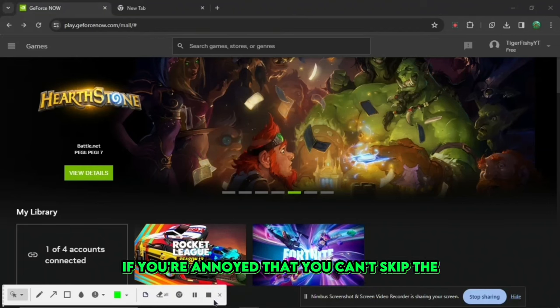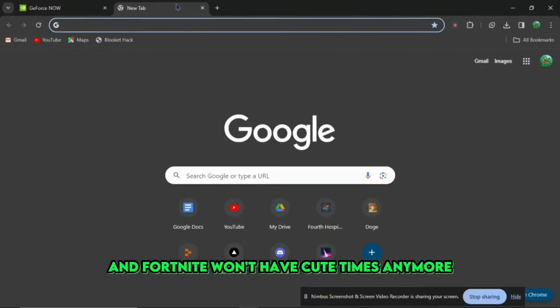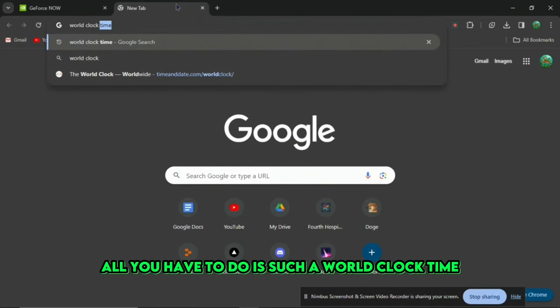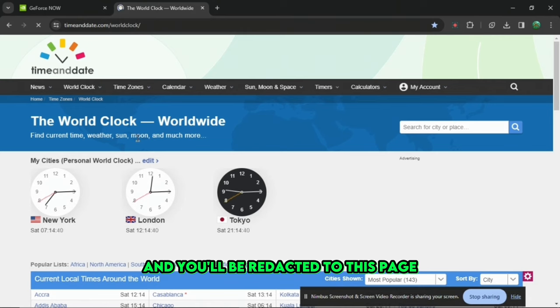If you're annoyed that you can't skip the wait time on GeForce Now, I'm going to show you exactly how to do that in today's video, and things like Rocket League and Fortnite won't have queue times anymore. All you have to do is search up World Clock Time and then go to the top link right there, and you'll be redirected to this page.